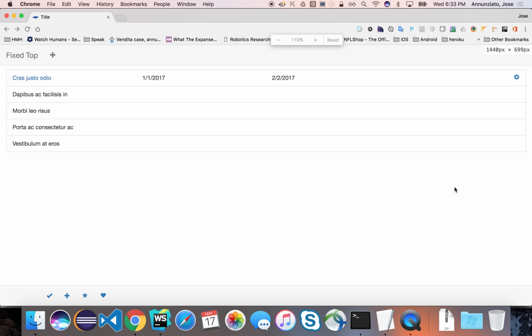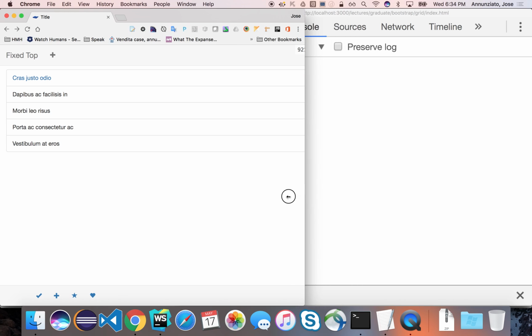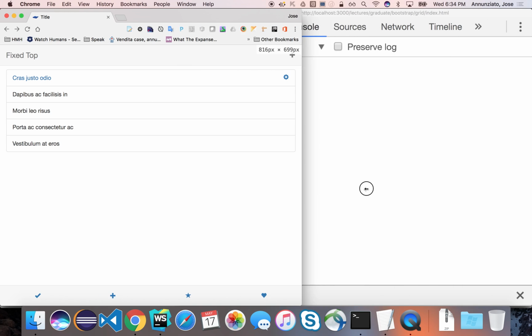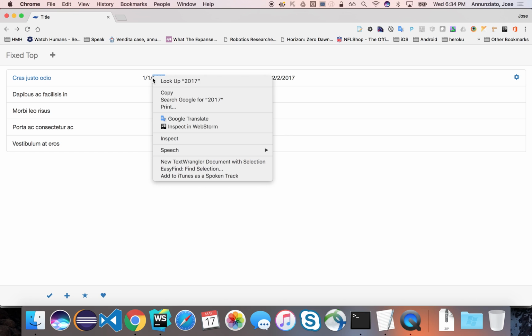So if we go back and refresh and make this a little bigger, notice that indeed they are appearing, and they can appear and disappear as the screen gets smaller. So it is behaving somewhat the way we want it. Perhaps these are numbers, and you might want them to justify to the right or justify to the left. I'll leave that up to you.